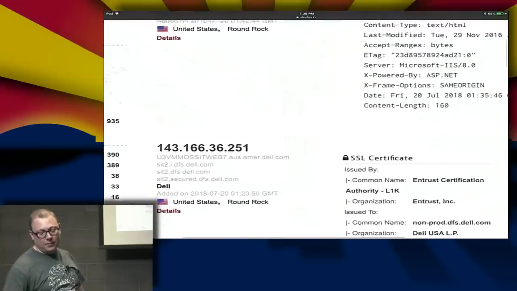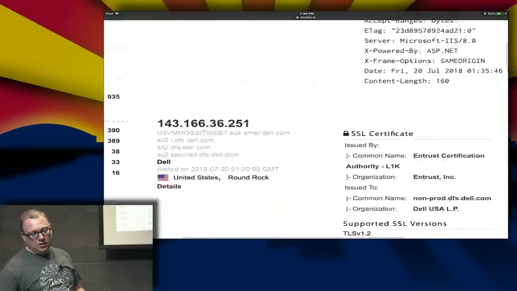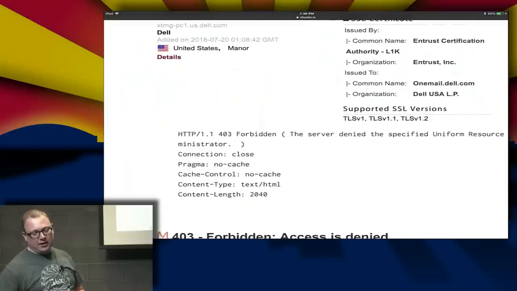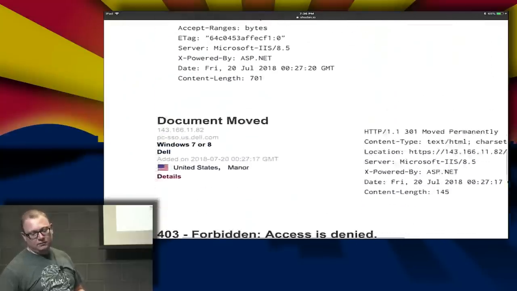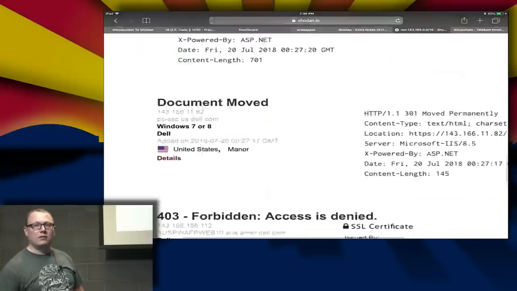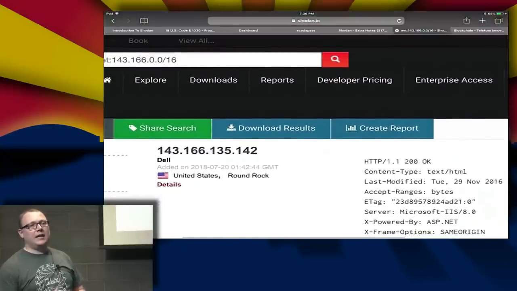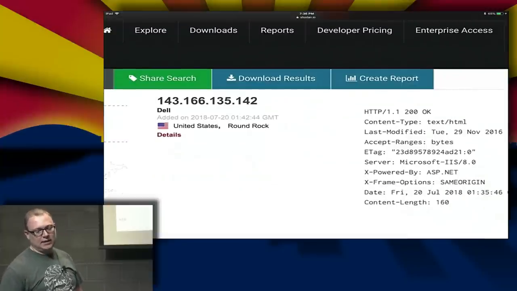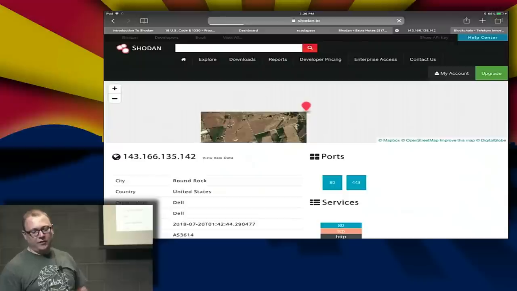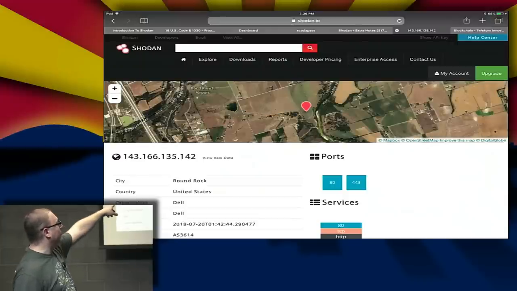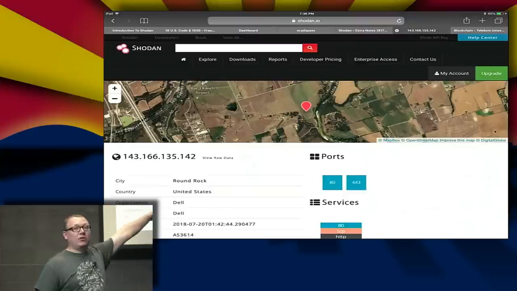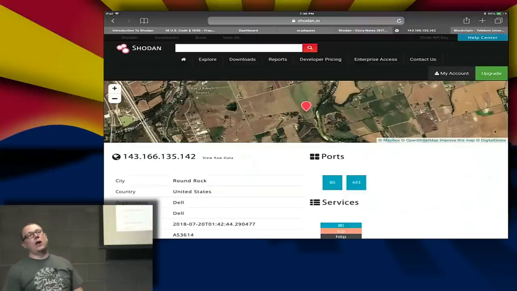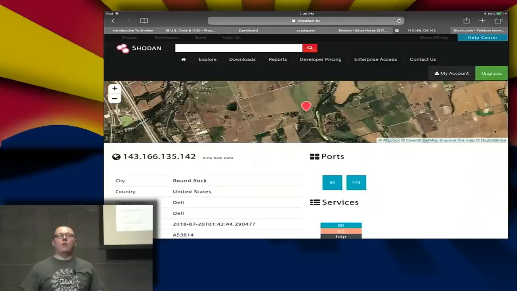But where? Well, we see Round Rock, and then Manor, Round Rock. Starting to think that maybe they have a data center somewhere out in Texas. Right? Let's hit details and find out. So for this very first server, you immediately get a map. And so we can see, in general, the location of where these servers are. So now we know a physical idea of where the data center is that is storing Dell's information.